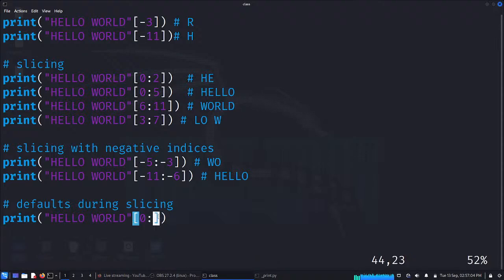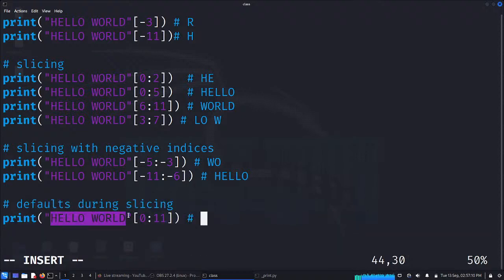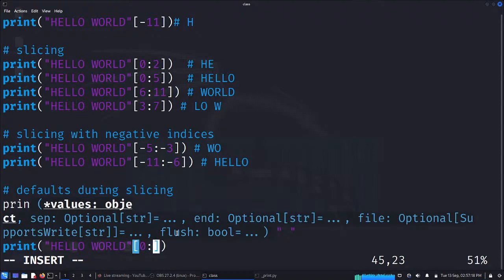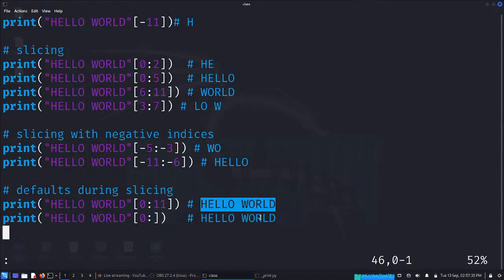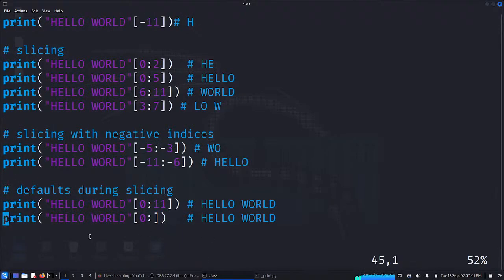So let us do it. I just write everything. So this gives me what? This gives me hello world, right? And what I learned is if I don't need to do the whole thing, if I want till the end, what I can do, this also gives me what? This also gives me hello world. Yes, let us see. So hello world.